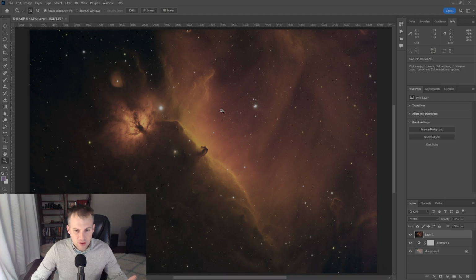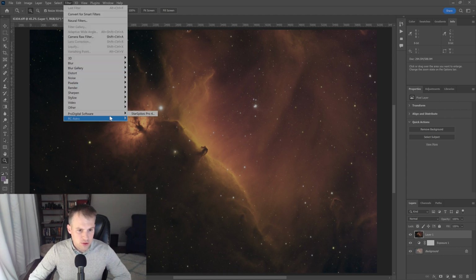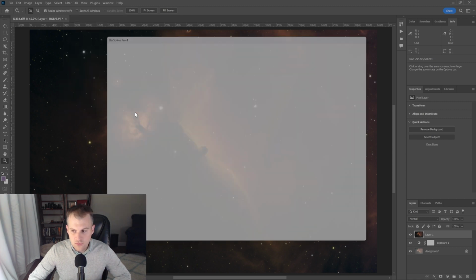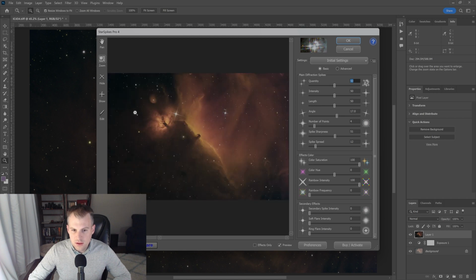Okay, here we have one of my old sample images. No diffraction spikes at all, nothing like that. If you do like it, you can download it, install it, and then if you have Photoshop up, make sure to restart Photoshop. You want to go over here to Filter. It'll be down here in Pro Digital Software, StarSpikes Pro 4. Okay, here we go. Here's like a default sample template, I suppose you could say.